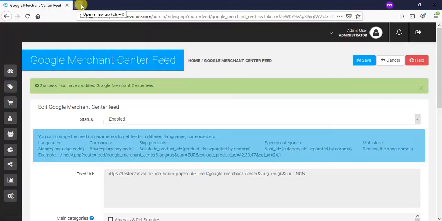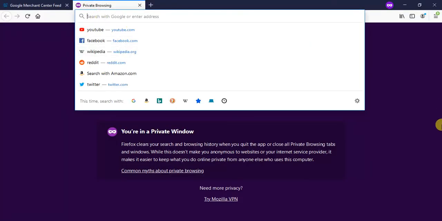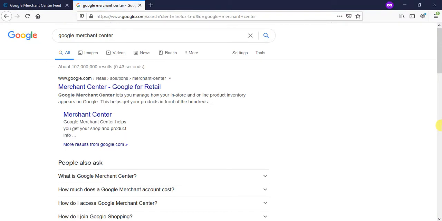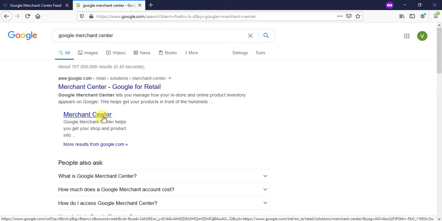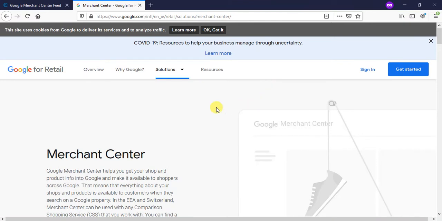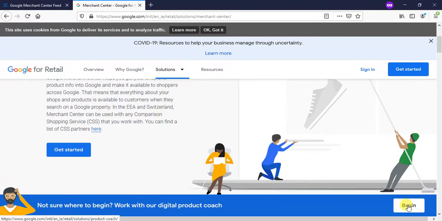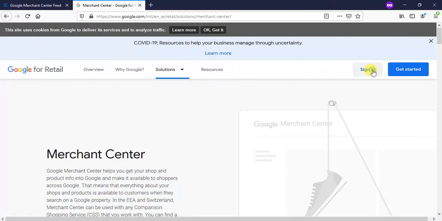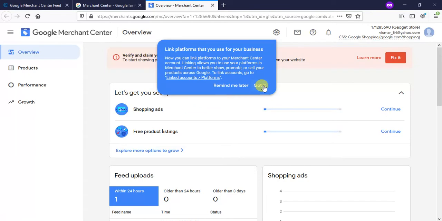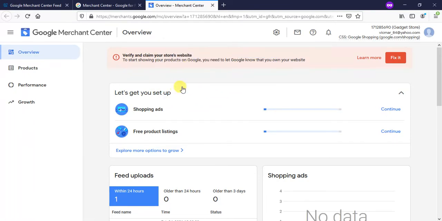So let's go ahead and open a new tab and type in Google Merchant Center. So we click on it. So here we will need to log in. You will need a Google account to proceed from here. So we click on the sign in button. We select this. So I already have an account, so I'll select this. So you can see this has opened the Google Merchant Center.